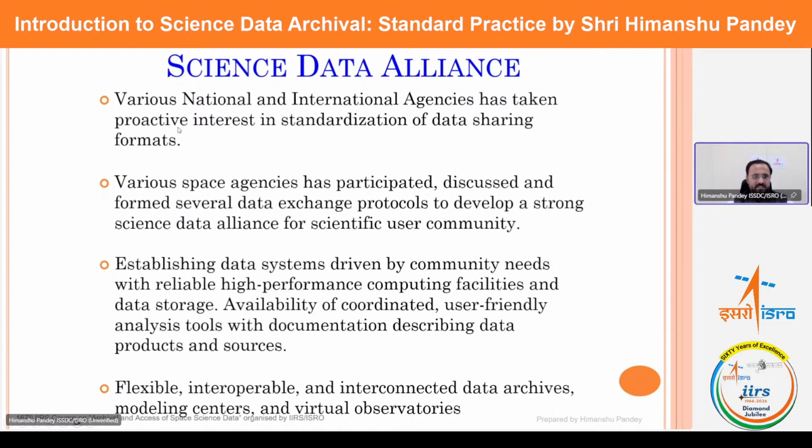Various national and international agencies have taken proactive interest in standardization of data sharing formats. For example, if somebody gives data X to Y, another person should be able to understand it. How can you understand data? If data is shared with you in a particular standard format, you have knowledge of the standard format, you have tools to use and interpret that format, and you have a sufficient environment where you can analyze the data using the standard format. For that, various national and international agencies are working.